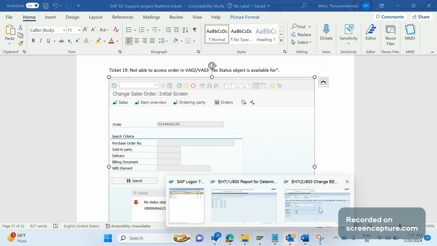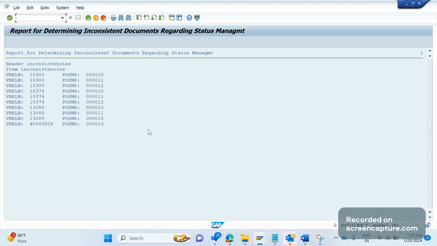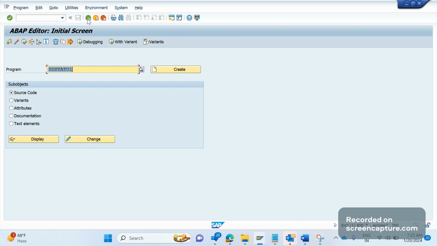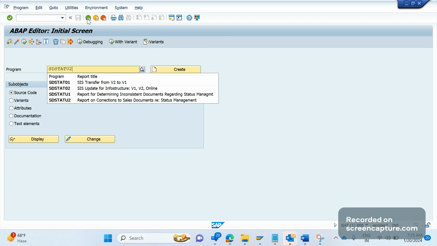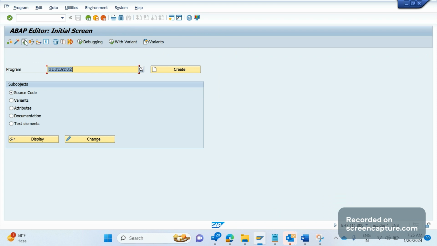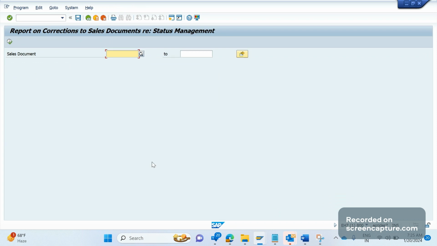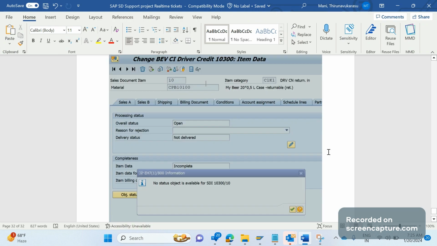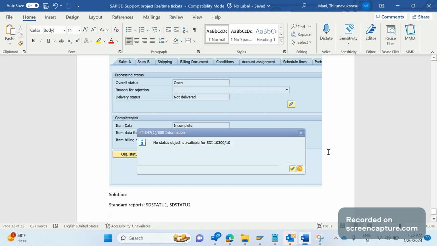So far we have seen only one report, that is SD_STAT_U1. Let me tell you about one more report, that is SD_STAT_U2. SD_STAT_U1 will display the orders where we have the issue, and SD_STAT_U2 will display and fix the issues where there is inconsistent data in status management.